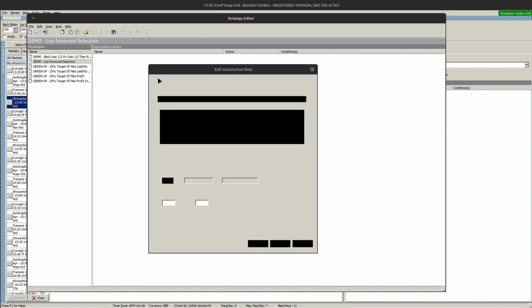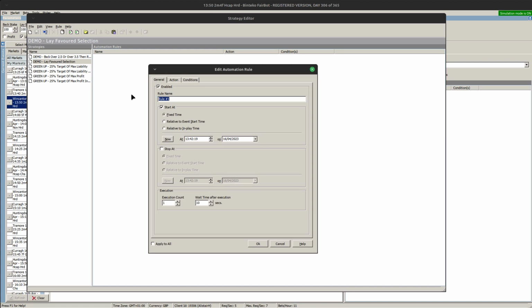First thing we do is set up the first rule, and I'm simply going to call that select first runner. We want to set this to, let's just say, 1 minute before the off. Now, these small rules I'm going to create are going to set up small controlling bets within the market, which will then be used by Fairbot to identify the actual runner we want to get involved in.